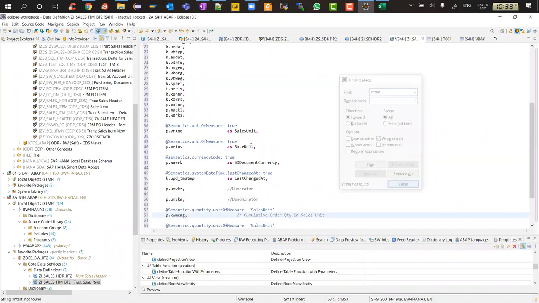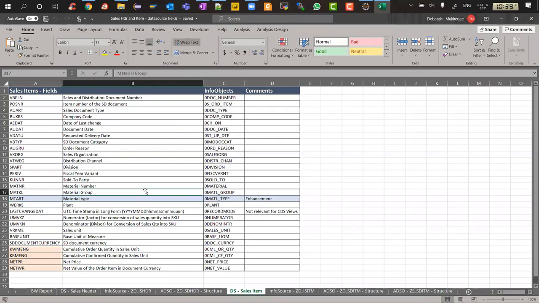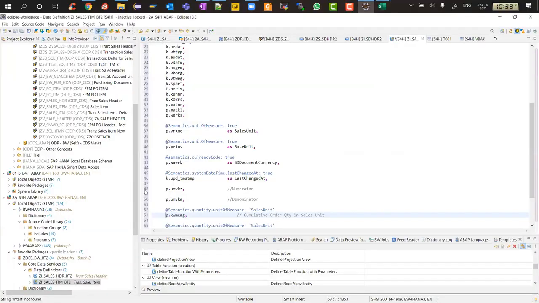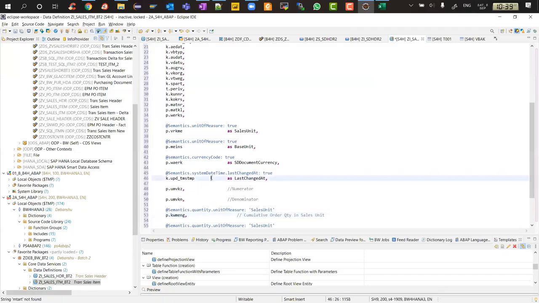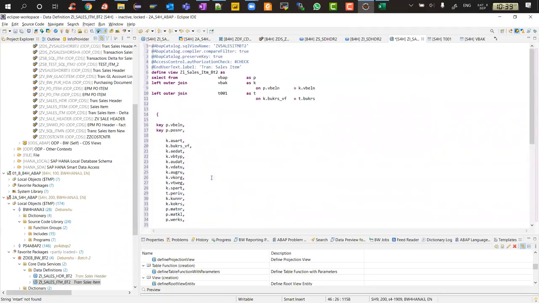Okay, it's not there. So I'm not taking the enhancement because I'm going to enhance this CDS view later on. So I'm just taking all the fields except the enhancement in a CDS view. And this is a normal CDS view, meaning I'm not taking any standard CDS views.